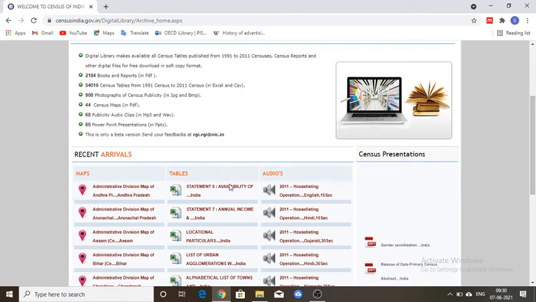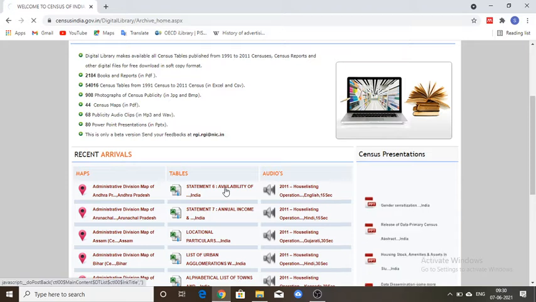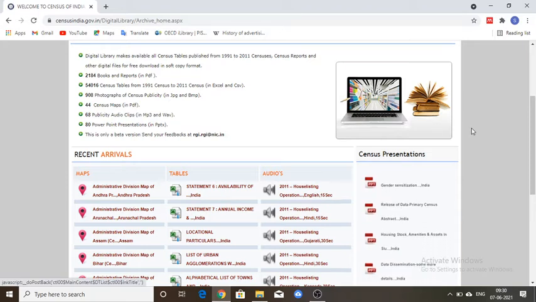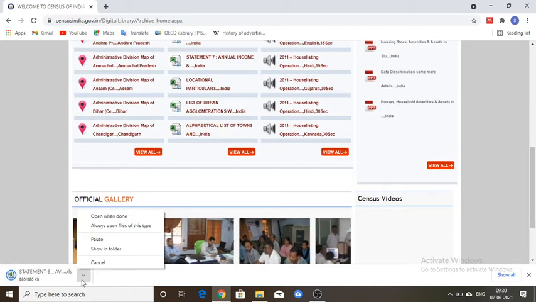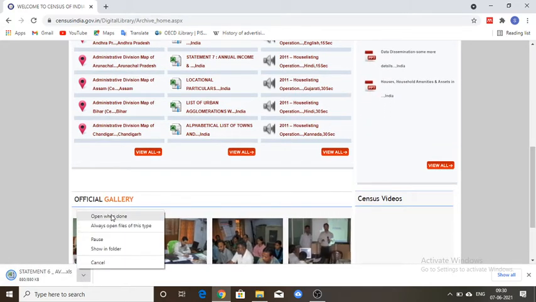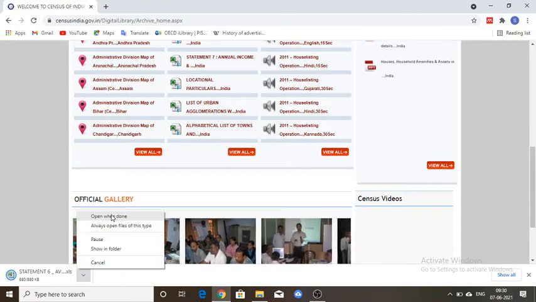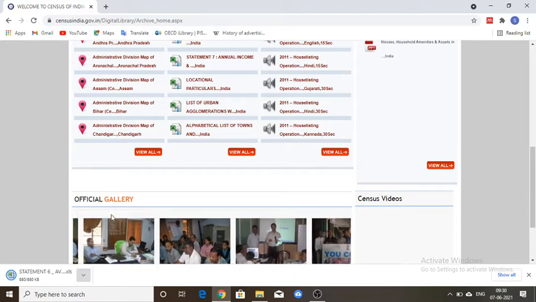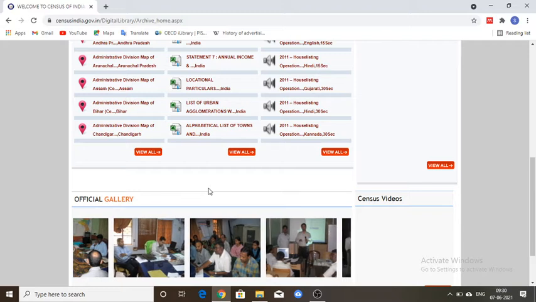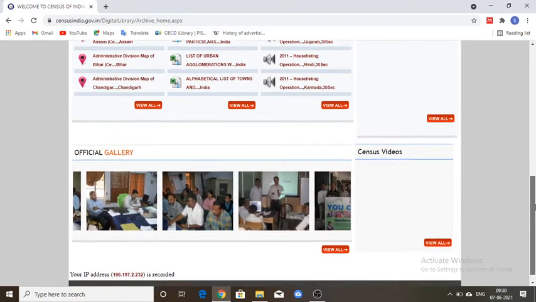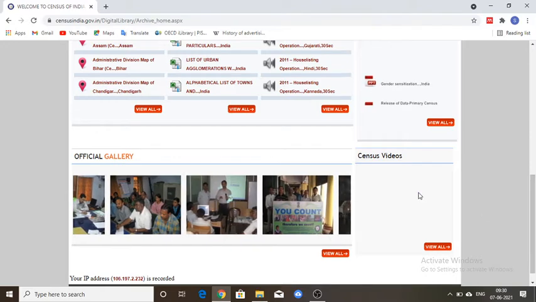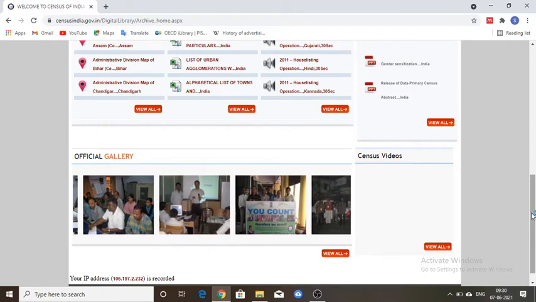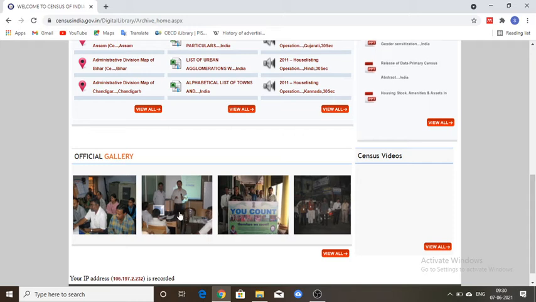Then I am going to show you the tables. I am clicking on tables, and it gives the list of various tables. The table or the data which you require, you can download in the format you want. Here you see that data are given in Excel format. You can download it and do your analysis on those data.